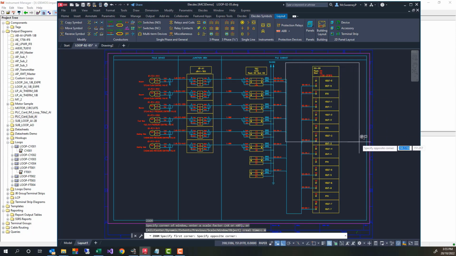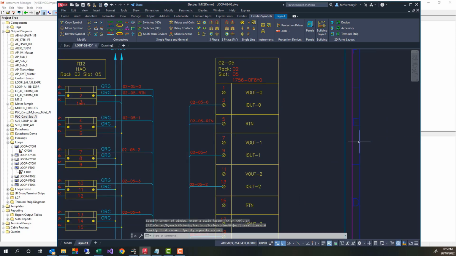Custom loops are infinitely flexible in appearance, however they require a little more engineering to configure and create when compared to auto loops.